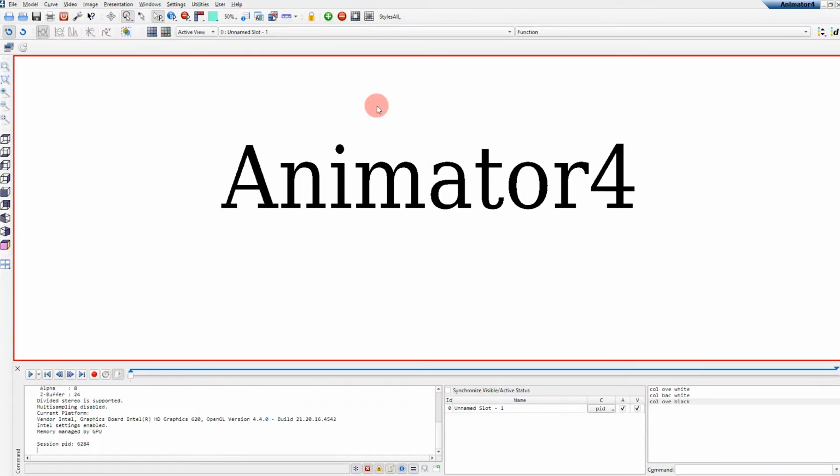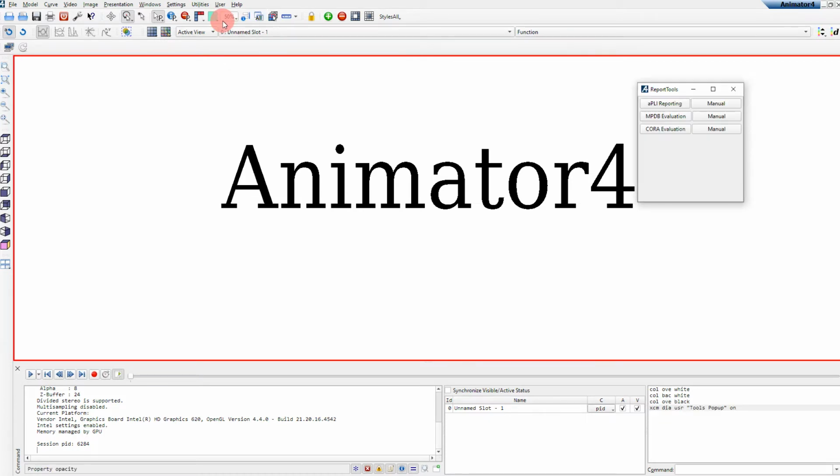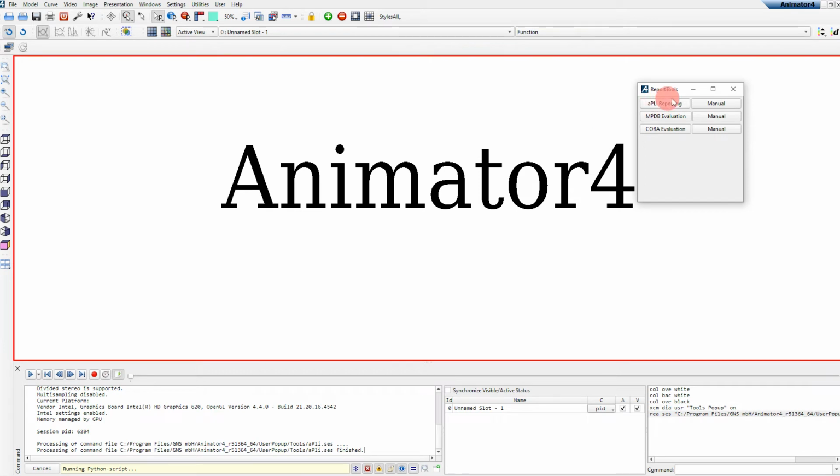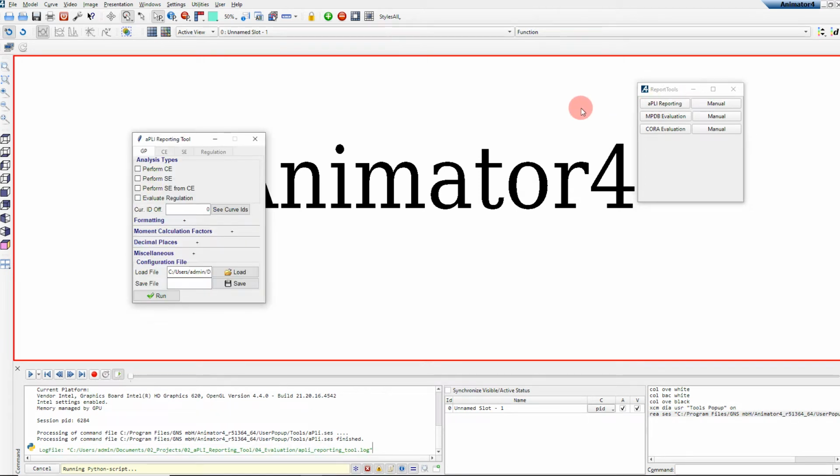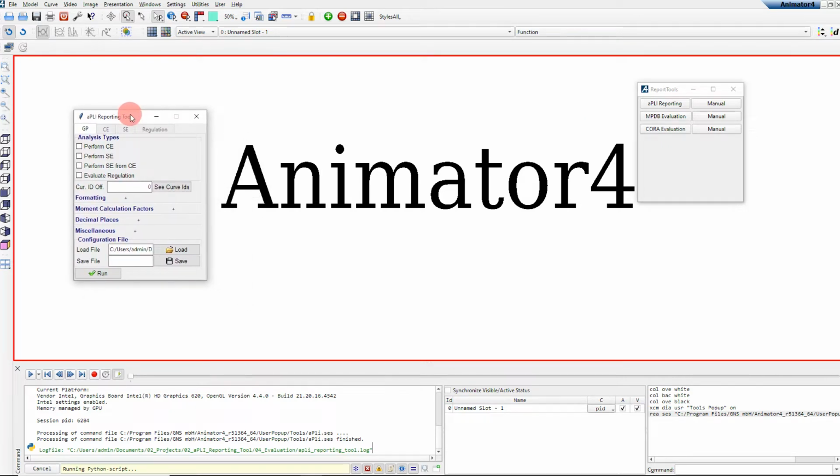Everyone, in this video we will be taking a quick look at the aPLI reporting tool. The aPLI reporting tool can be found under the User Tools pop-up by clicking on aPLI reporting. When one clicks on Manual, the user will see comprehensive documentation. The aPLI reporting tool has multiple tabs, with the first tab being General Parameters (GP).